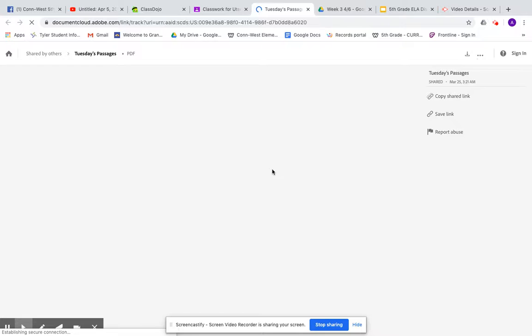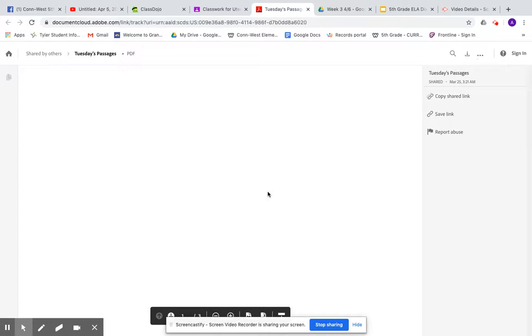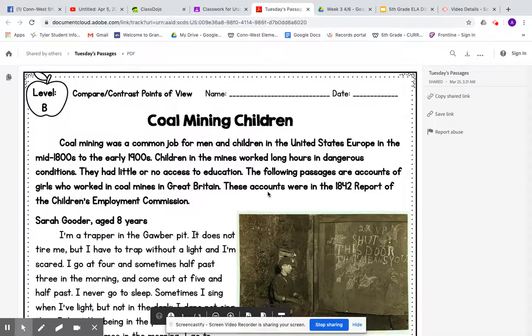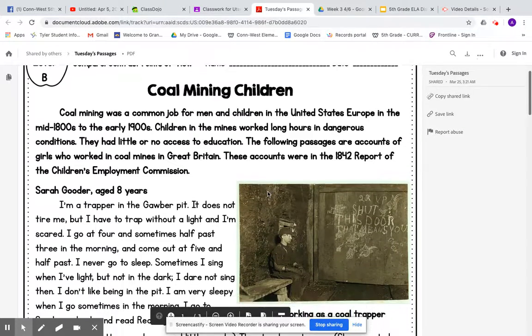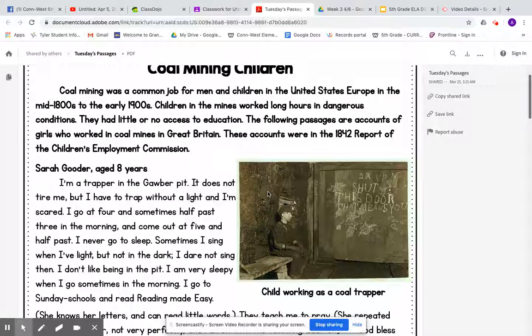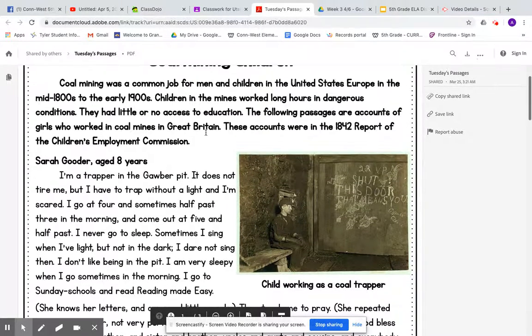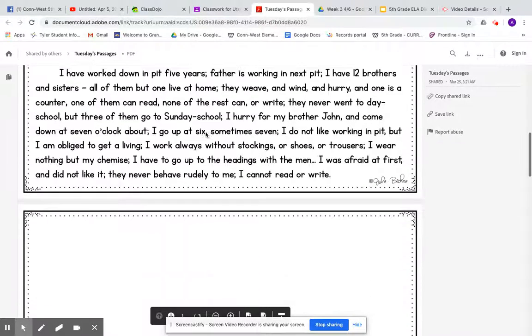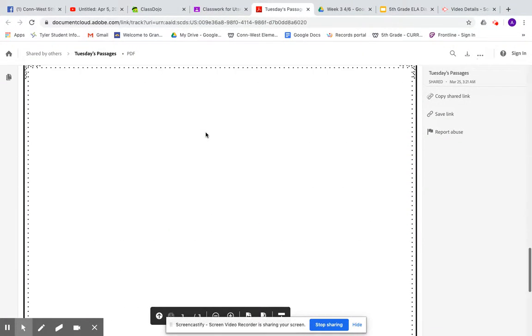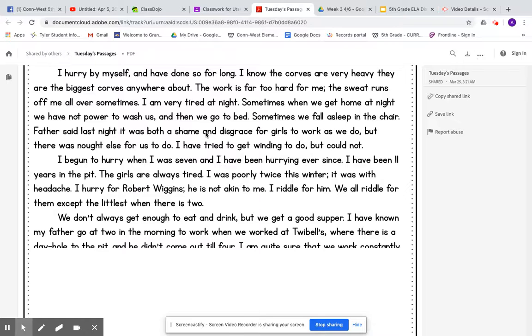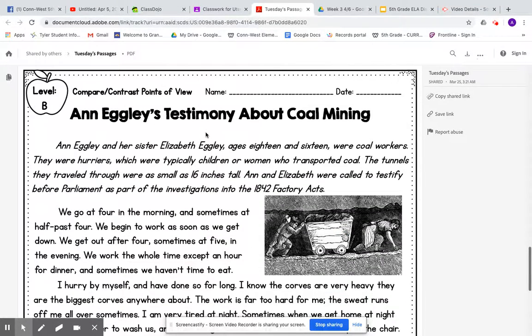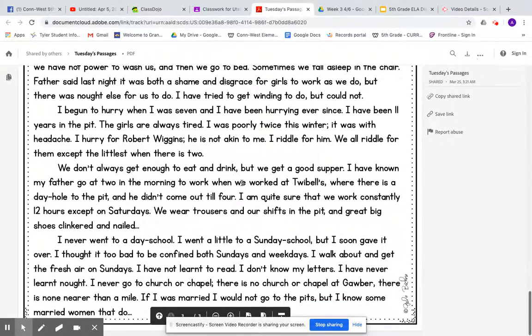It will come up and you will see 2 different passages. All right. It's about coal mining. So you're going to read Coal Mining Children. There are several different accounts about this event, coal mining with kids back in the day. And then you're going to, my computer's slow. There we go. Then you're going to do Anne Egley's testimony about coal mining. You're going to read that and read her account.